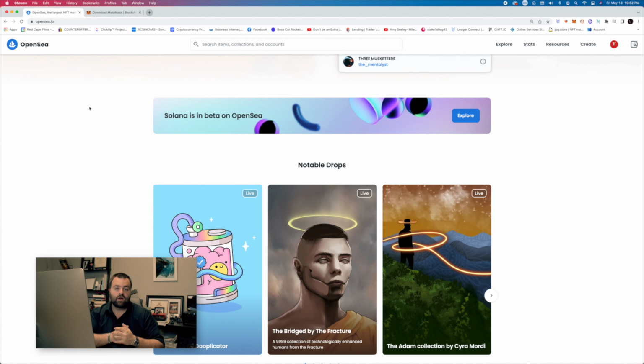Opensea is a marketplace. So after they've been minted, you can also buy them there. However, when you're working with 10,000 NFTs, what the project does is they have the individual, you or me, go on the website, connect our wallet to the website and mint. And you can do that as well. So let's take a look at the notable drops. These are projects that are live right now and they're being advertised on the website.